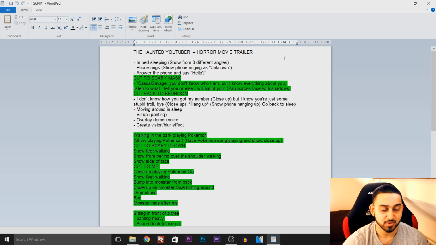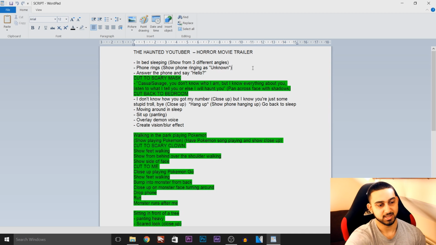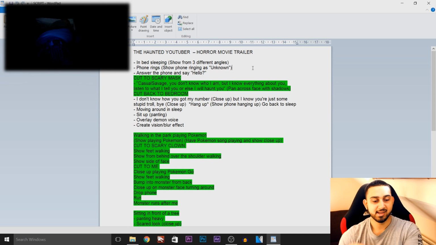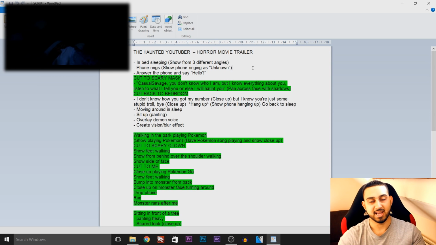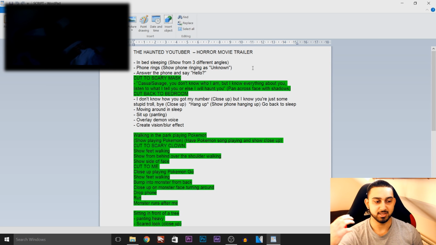Now I'll try not to go through everything here because it will take up a lot of time, but as you can see very simply, it says in bed sleeping, show 3 different angles, which I did because I was sleeping right here. I had the camera one right in front of me, I had one on the side, and then I had one come across and pan across to my face.